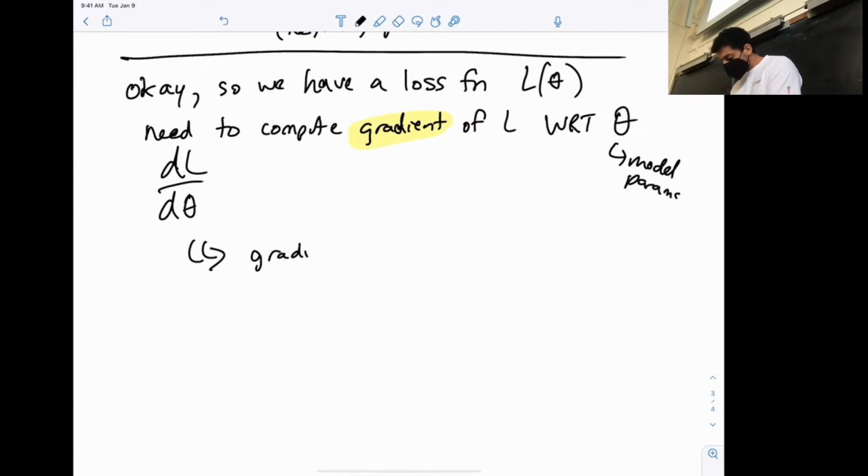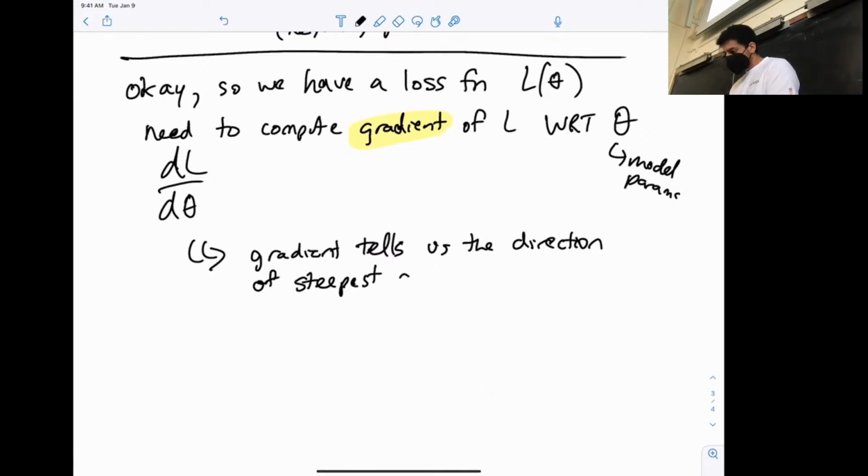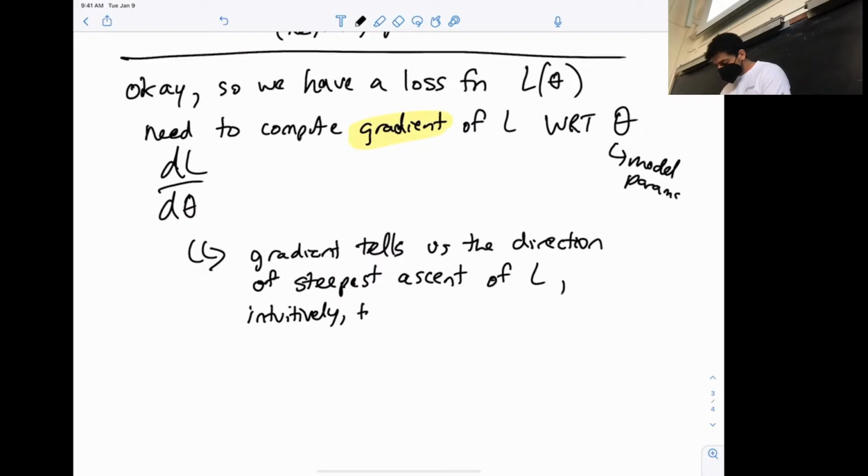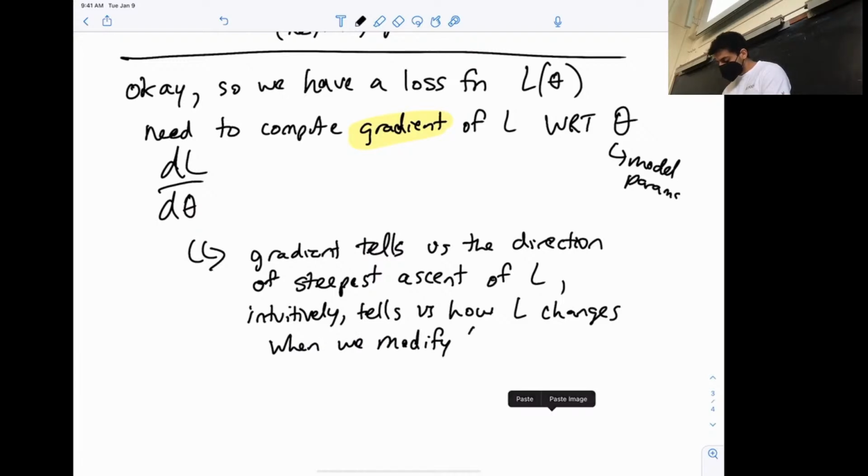The gradient tells us the direction of steepest ascent of the function that we're taking the gradient of, L. Intuitively, it tells us how the loss changes when we modify the parameters.